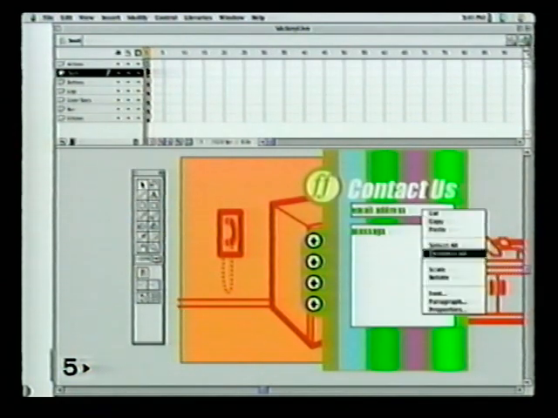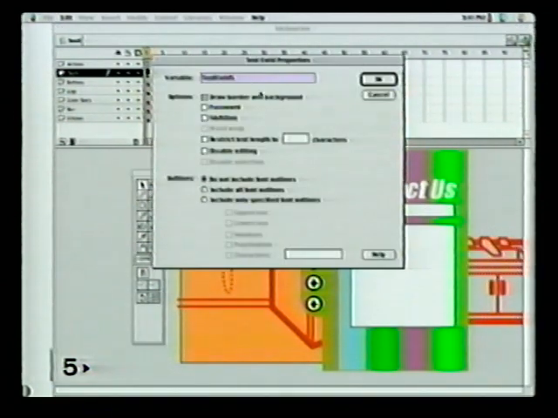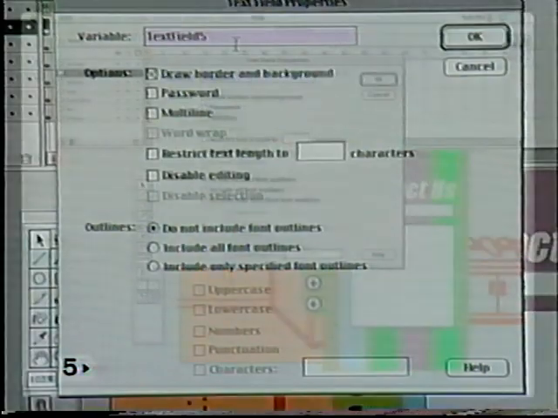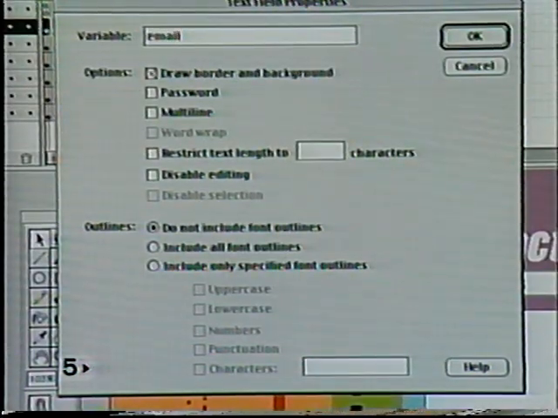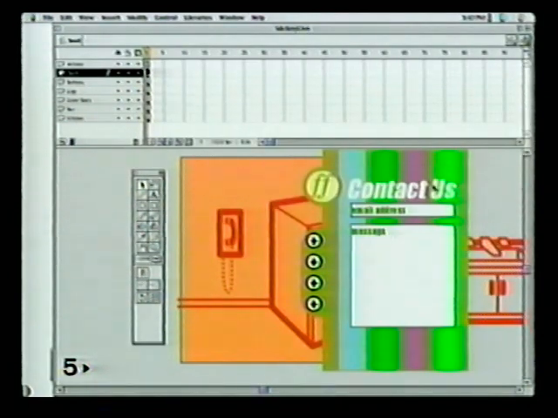Now we'll take a look at the email address, and all we really need to do is to name this email. So when our email comes back, it will say email equals, and whatever the person types in that field in the font that we've selected, that's what will be returned to us. We have our field set up.